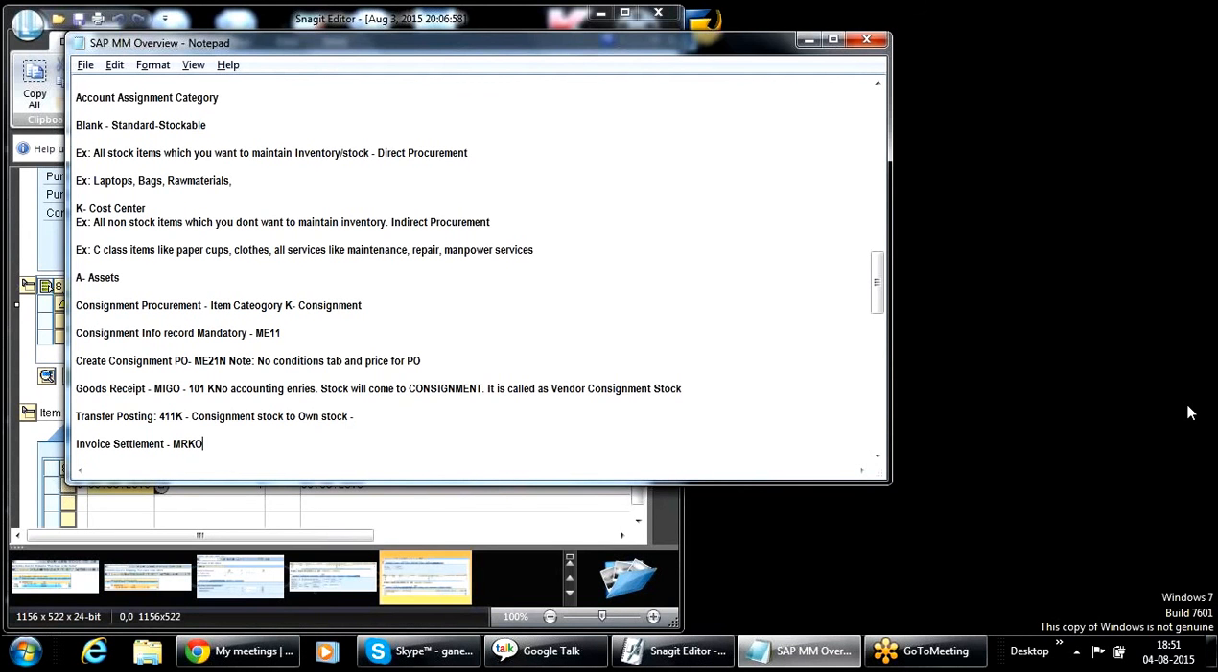Here the differences are in PO. You won't see the conditions tab. Info record is mandatory, because in PO there is no price. That's why the info record price only will give you accounting entries during transfer posting 411K. Okay, during 101 you won't get any account. It is from the info record, not from PO.